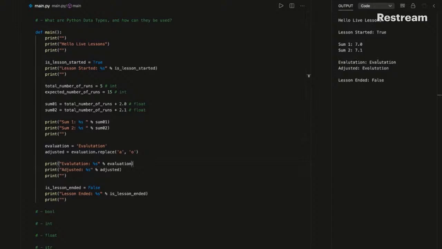So yeah, we have the evaluation here, and then we have the adjusted. So with the adjusted, notice that the A from evaluation has changed to an O here, and also here, where the A was there as well.